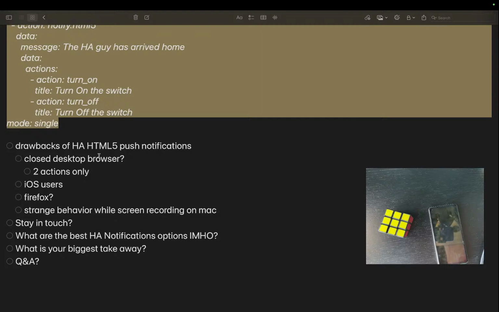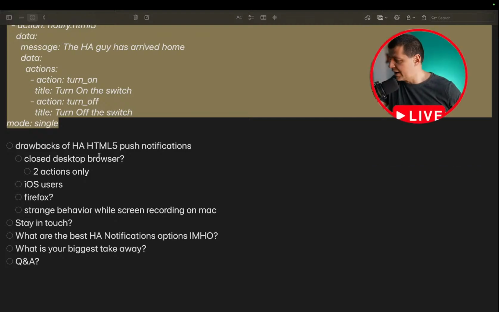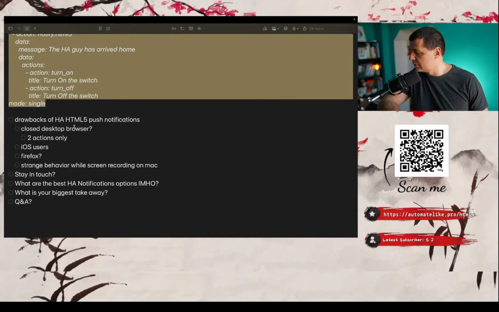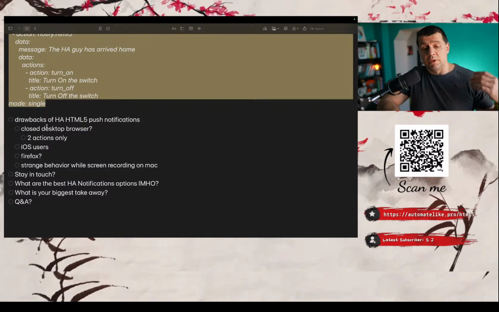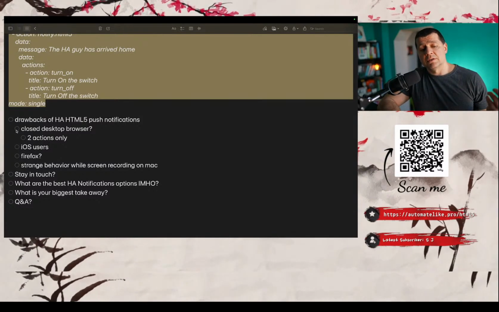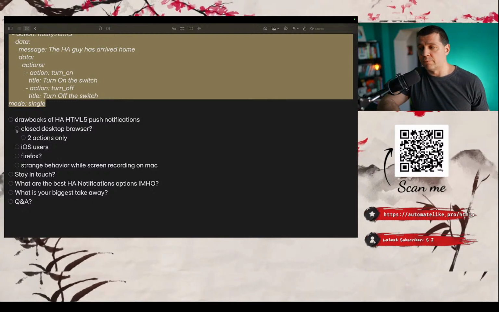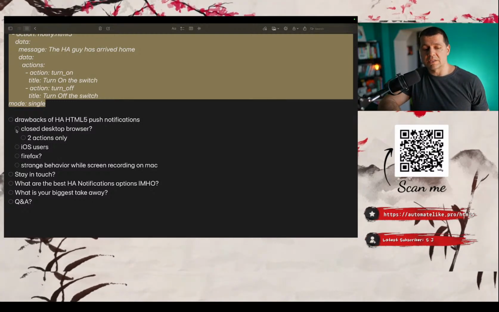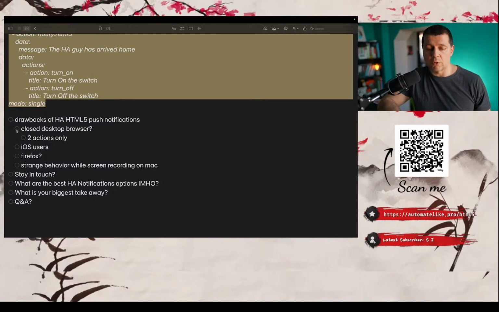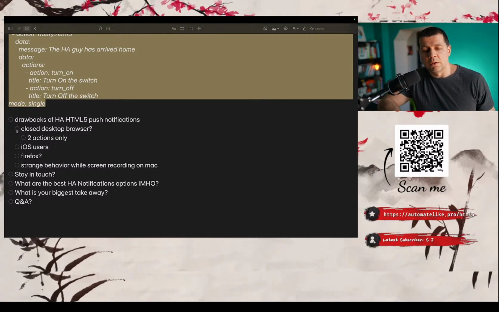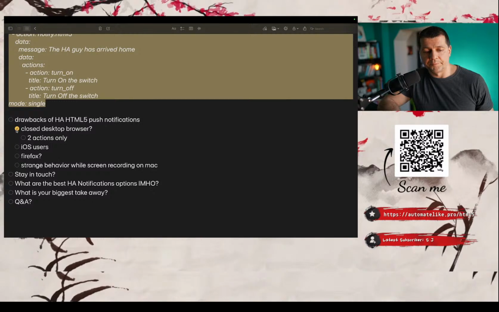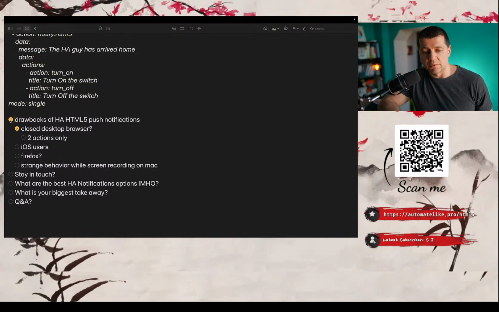Let me change the screen. This is far from perfect. Let me change to this one. So if you closed your browsers, and you want to receive HTML5 notifications on your desktop or on your laptop, you will not be able to do that. So this is drawback number 1.